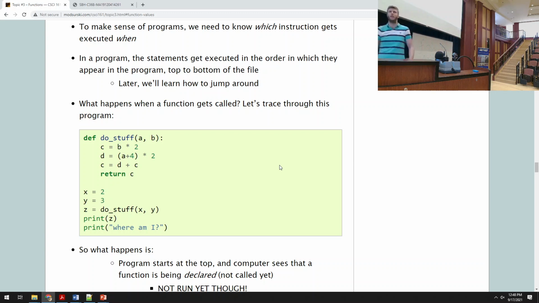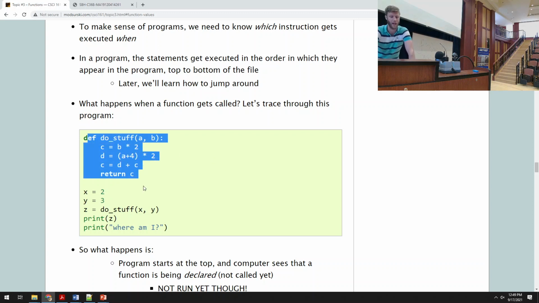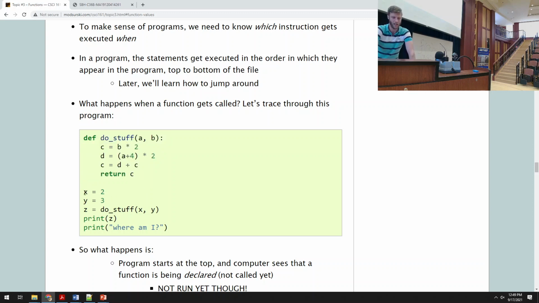Where am I? Follow the lines of code. What does it say? What does it mean? So Python reads this and goes, all right, great. But it didn't do any calculations yet. Here is where stuff actually starts running.